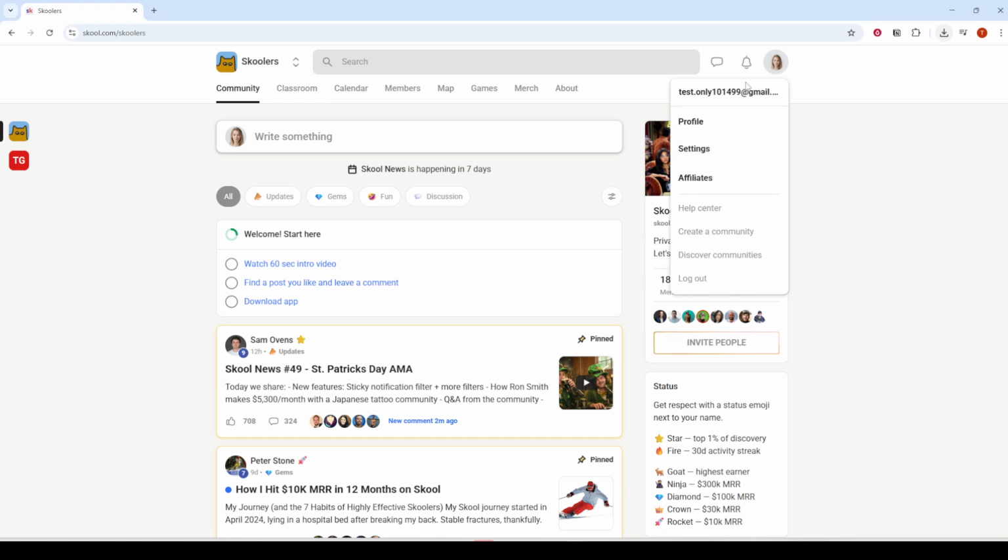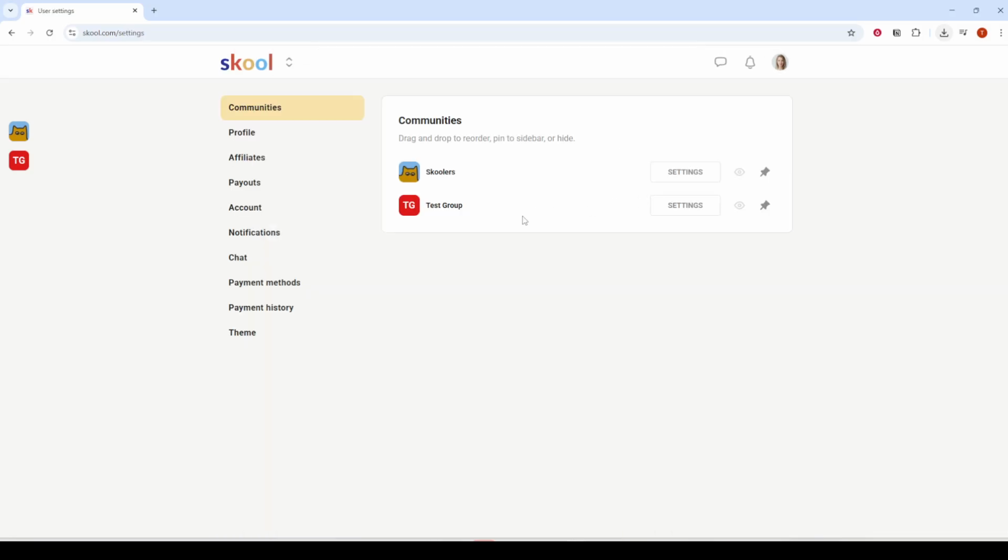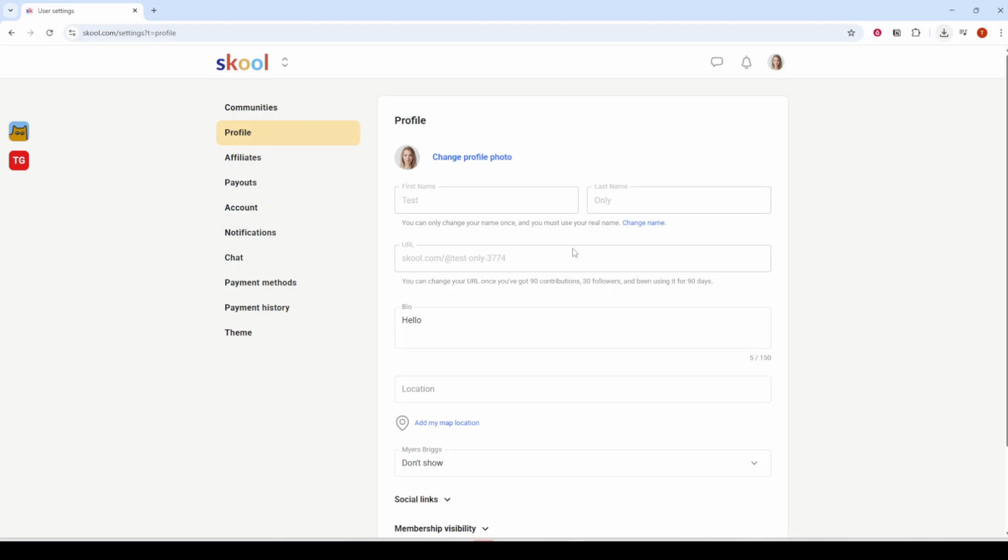From that menu, choose Settings. This is where Skool keeps your account controls and personal preferences. Settings is also where you'll manage things like notifications and privacy, but today we're focused on the profile area that controls what other members can see about you. Inside Settings, go to Profile. The Profile section is your public-facing information, your name, bio, and other details that help people get to know you.